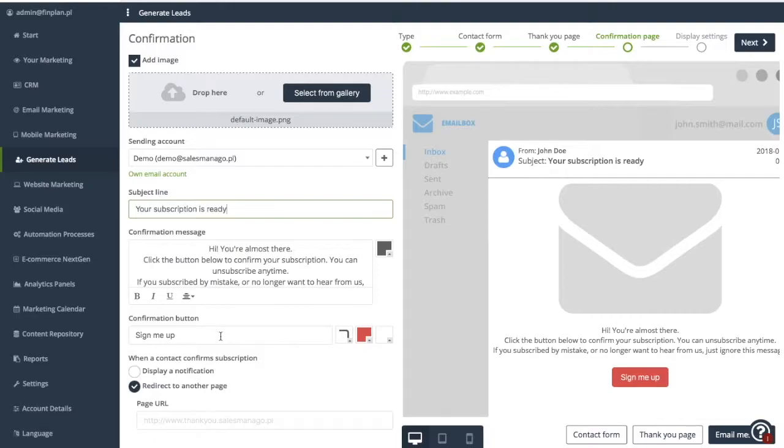Adjust the appearance of the button. First, type in the text that will be available on the button, adjust its border radius, the background color, and the font color. In the end, you can choose what will happen after the user confirms the subscription. You can choose between displaying a notification or redirecting user to a particular URL address.